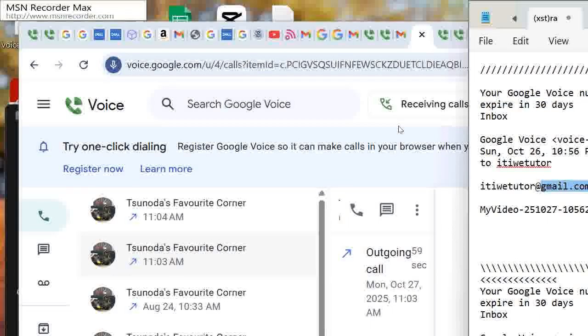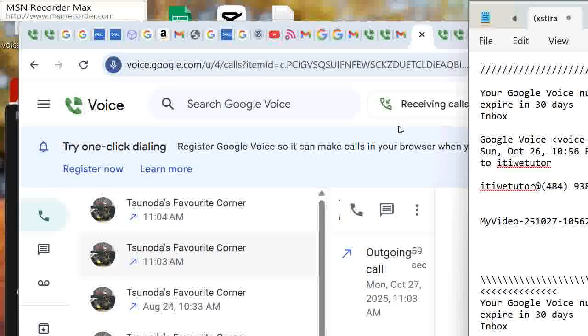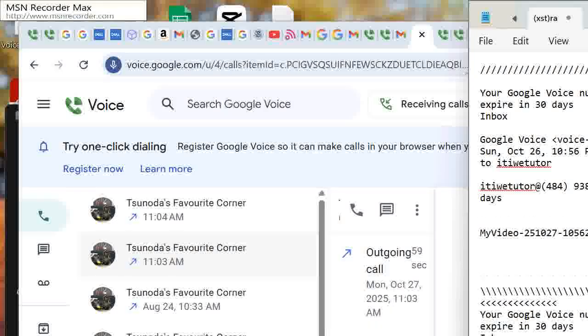That's right. And I got a message from Google that it will expire in 30 days for being inactive. Yes, so I'm making an outbound call to ChatGPT, 800 ChatGPT, and then I wrote a message in my notepad that it will not expire in 30 days. I'm also recording it to a video file, my video dash date dash time dot mpeg.